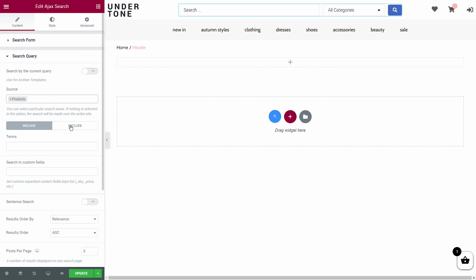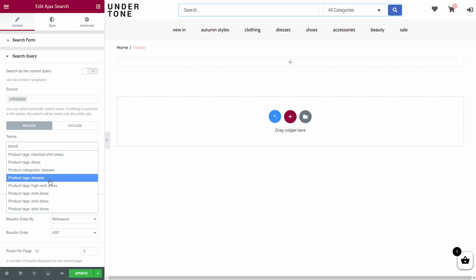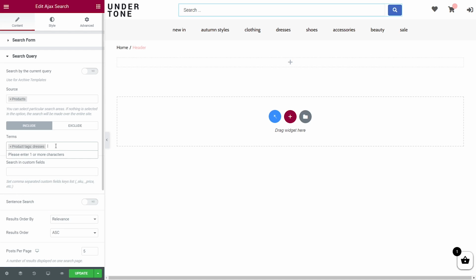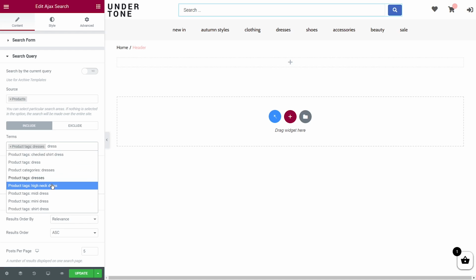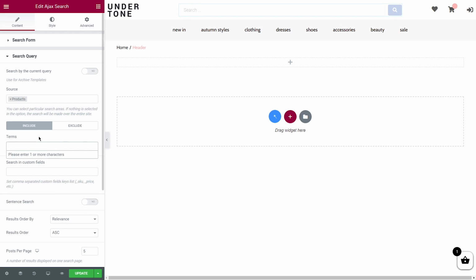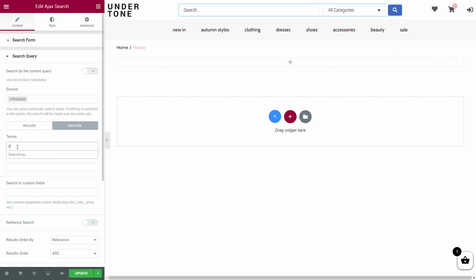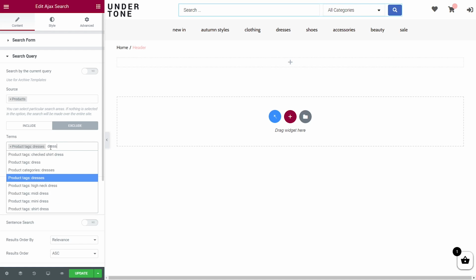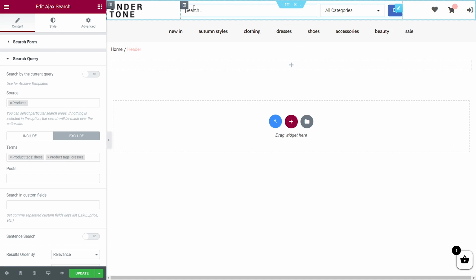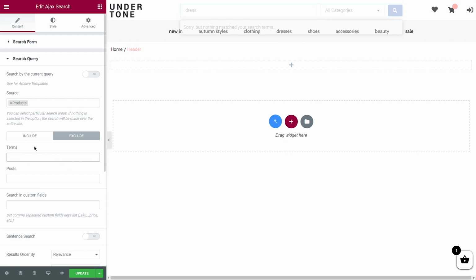A bit below you can see include and exclude to define certain terms which will be considered by searching. For example, I want my customers to be able to find, let's say, a dress, and I want to include a specific tag. Let's type dress, and these are all the tags that I have in my product. Choose as many terms as you need. And as for the exclude, you can find the same options here. Once you select a specific tag, some products will disappear from the search results. As you can see, I excluded tags with dresses, and no result appeared when I searched for one.